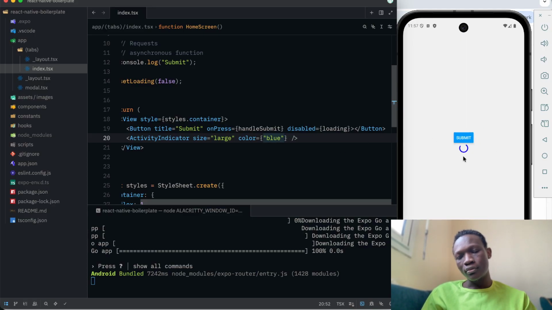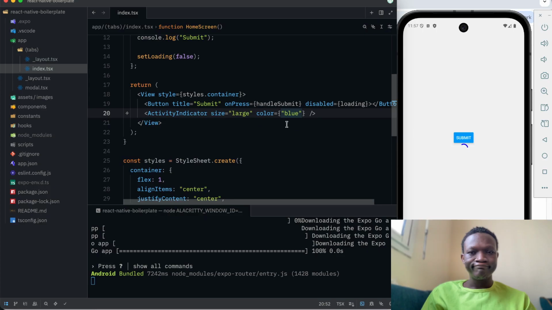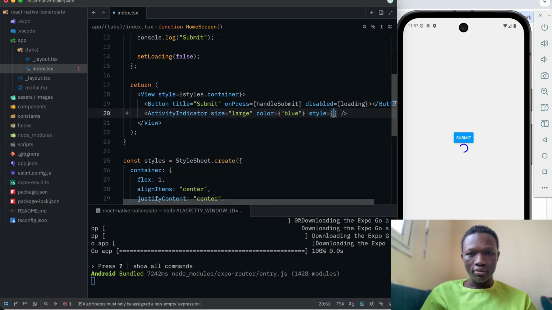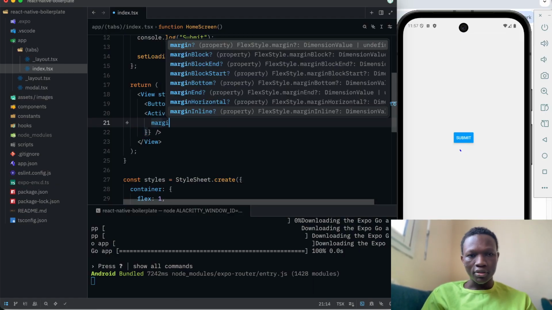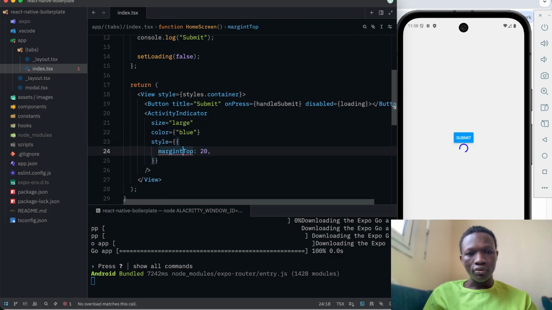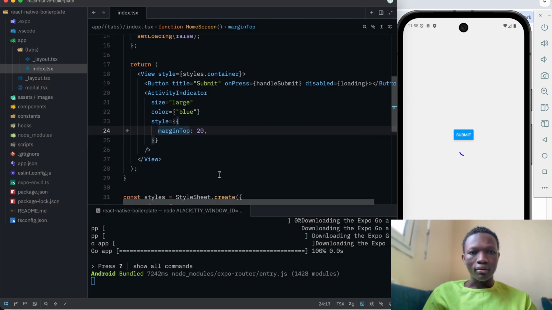So here it is. Let's add a little styling. So magenta, 20, raw. Okay.